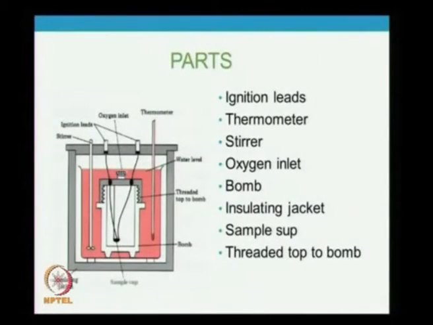The main parts are ignition leads, thermometer, stirrer, bomb, and sample cup. The bomb is a container which is made of thermally conductive material and can sustain high pressures. A certain amount of fuel is placed in the sample cup and it is placed in the bomb. The bomb is tightly sealed and oxygen is sent into the bomb through the oxygen inlet.